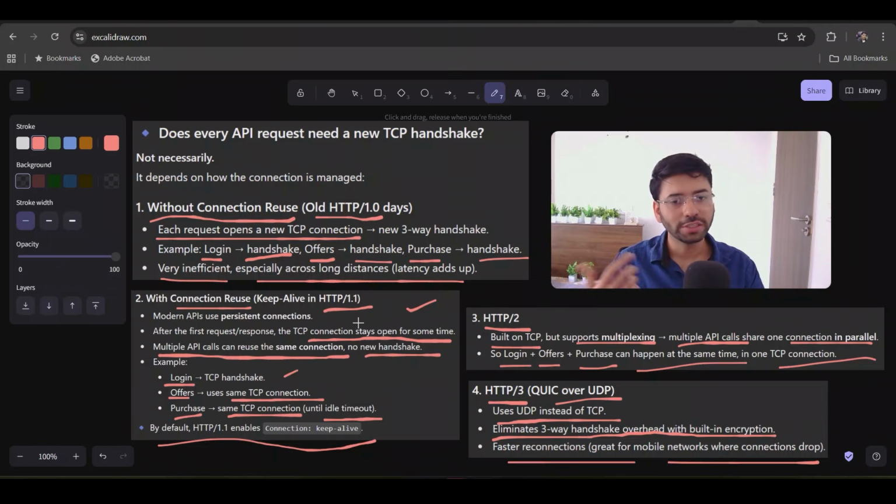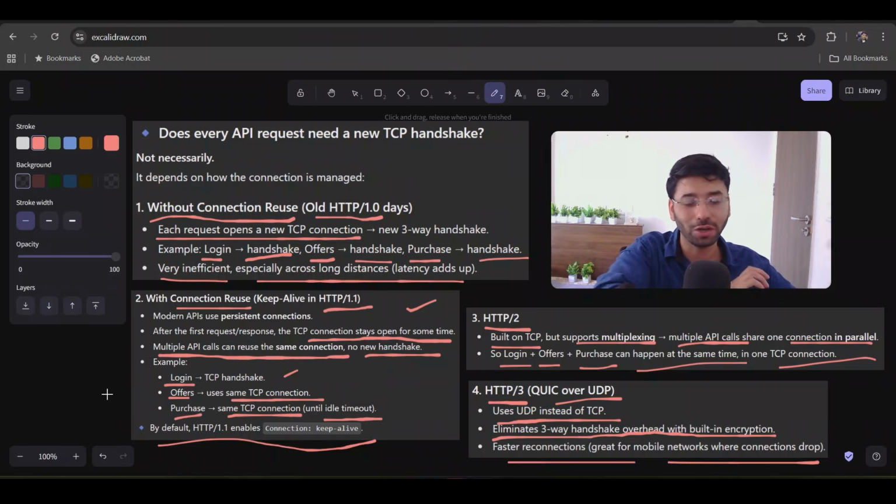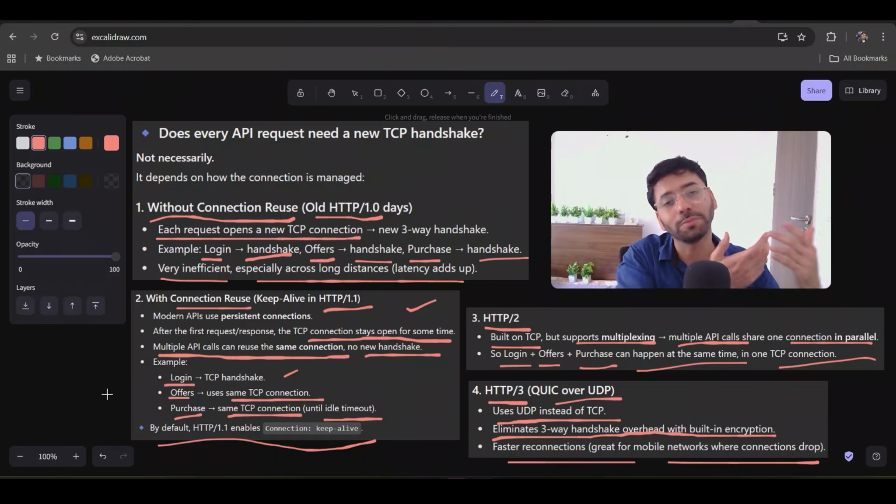These are the two things you can say, 1.1 and 2 are there. So 1.1 supports reuse of the connection but in a sequential way, whereas 2 supports reuse of the same connection with parallel API calls, right? So this was to give you an understanding. TCP connection you need to make the first time, but it's not that for each and every API request you need to make a TCP connection. You can simply reuse it.